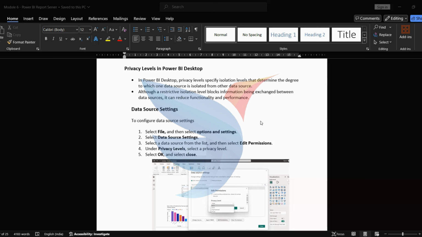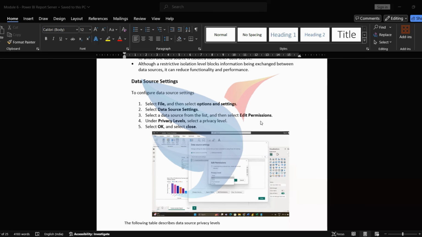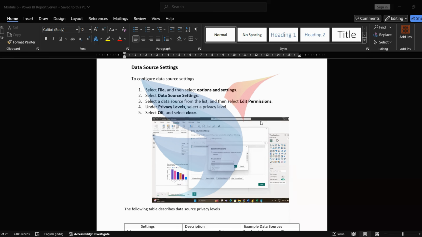Let's see how the data source settings can be configured. To configure the data source settings, we need to go to File. Once you click on File, you have an option as options and settings. Once you click on that, you get an option, data source settings. Click on the data source settings, where you have an option to edit permission.